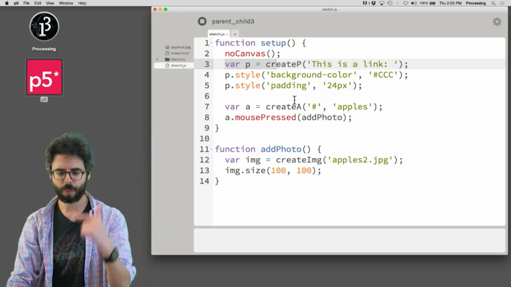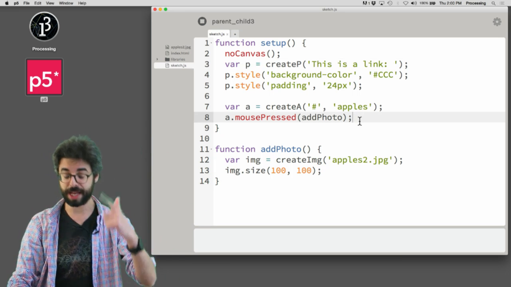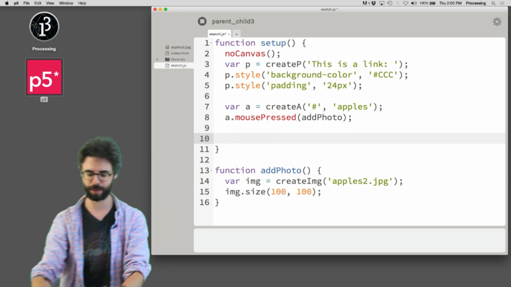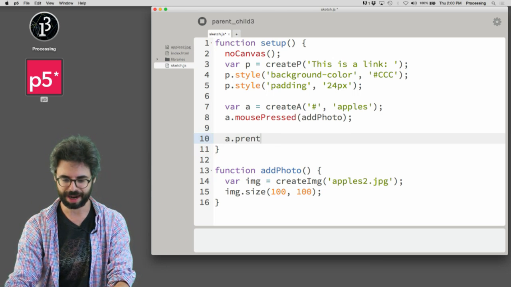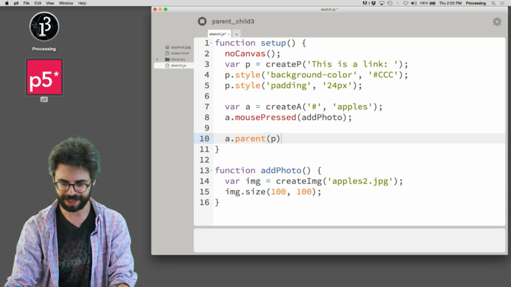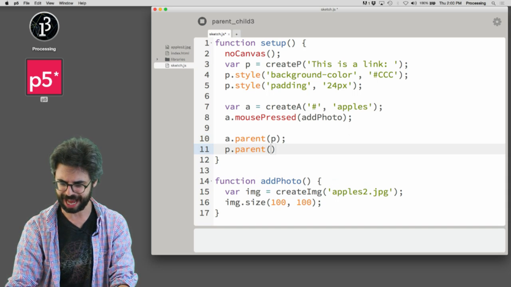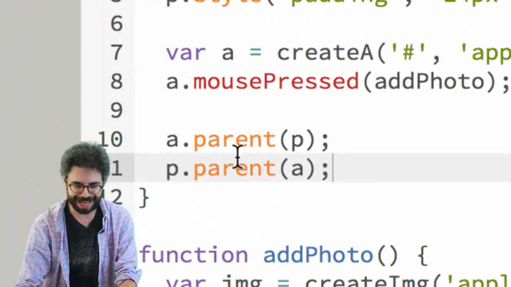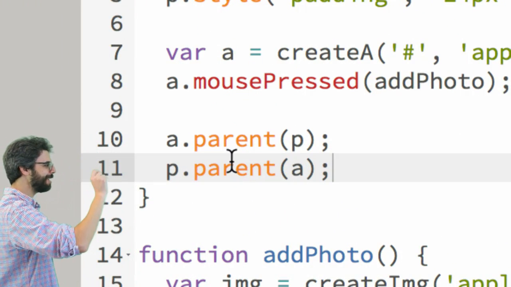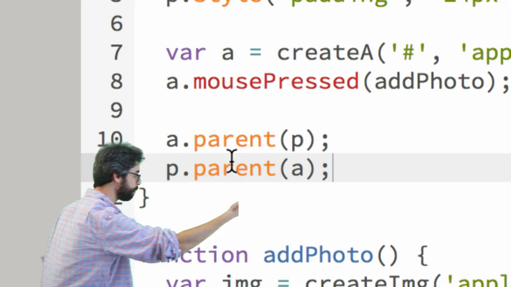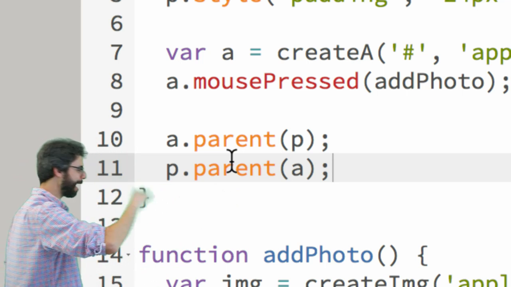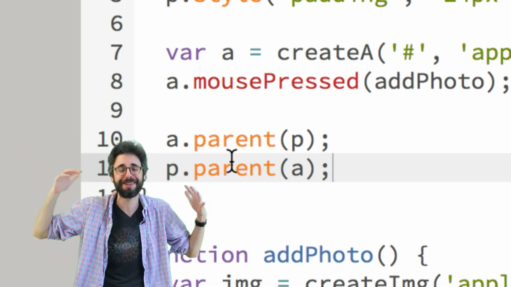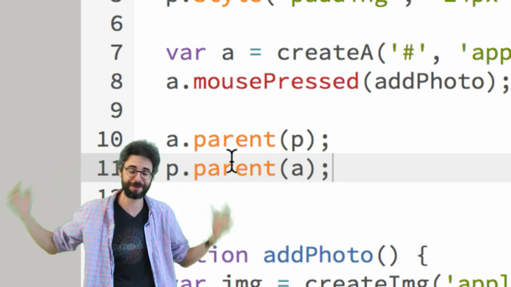So if I wanted A to go into P, and by the way, I get this confused all the time, which one is it? A.parent P, or is it P.parent A? You could make a case for both of those, right? You could make a case that you want A to be parented by P, or you want P to parent A. Which one was it? I honestly can't remember, because now that I'm asking this question, I've confused myself.